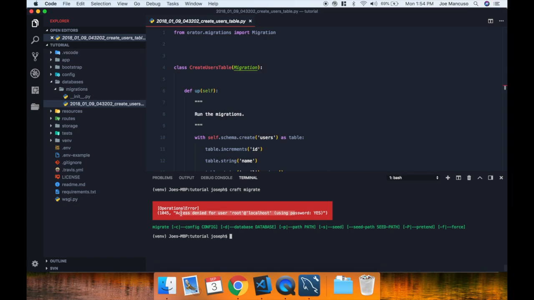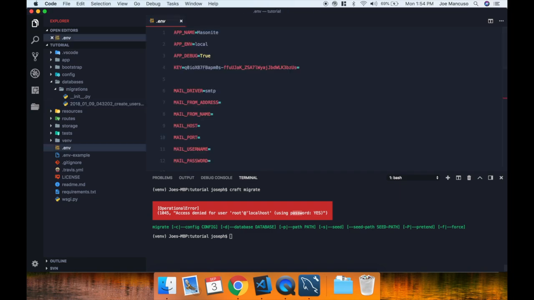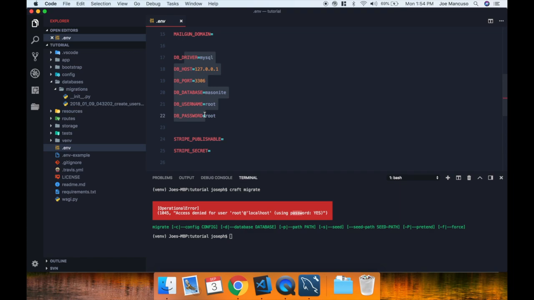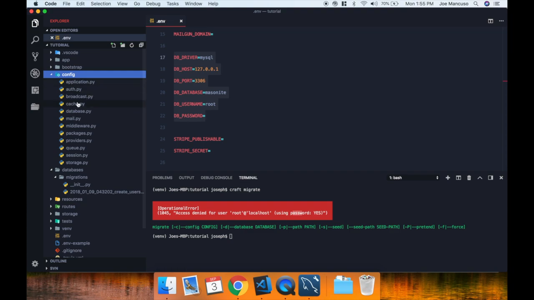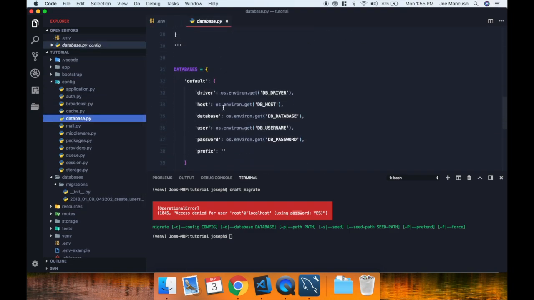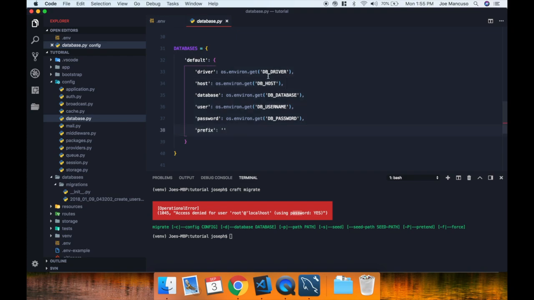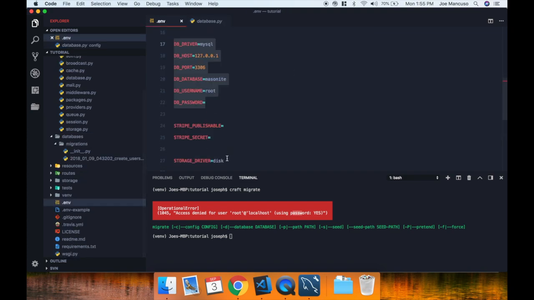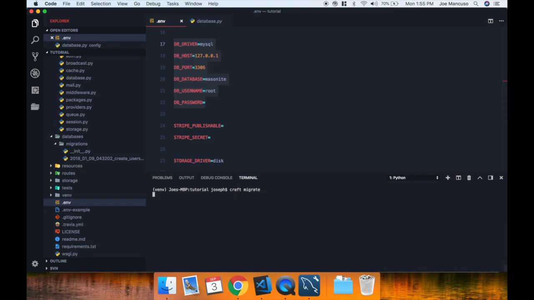So this error is saying that we can't access the database because we have a password. So if we go to our .env file, you'll see that we have a little subsection here of database credentials. So for our sake, we do have a database named Masonite, but we have no password on it. And these credentials are stored in config database.py, and it's pulling all these environment variables. So now that we changed our .env file to show correct credentials, we can run it one last time. And you'll see that we migrated the users table.